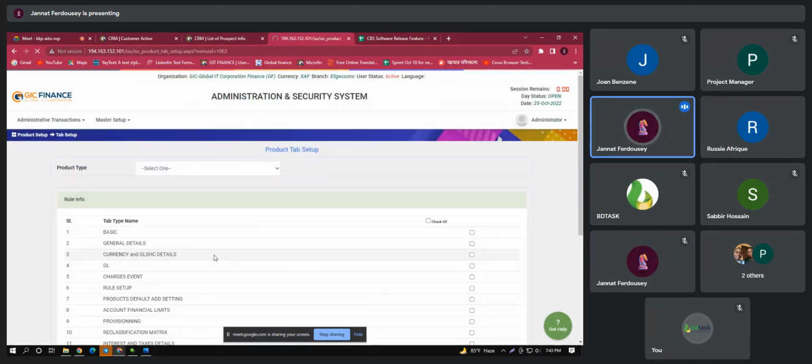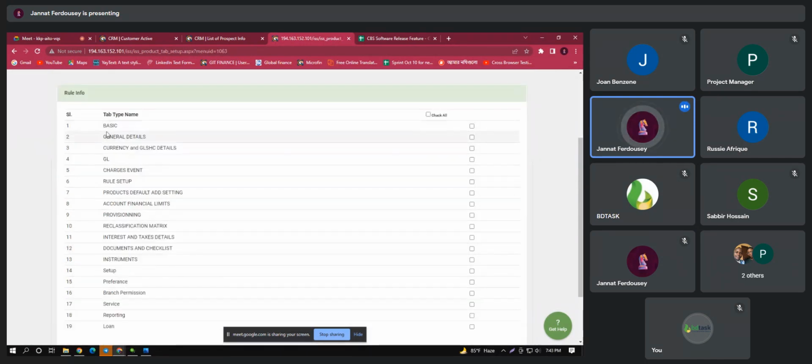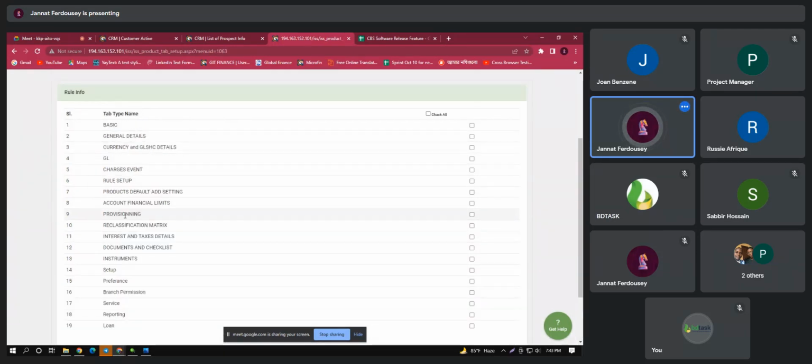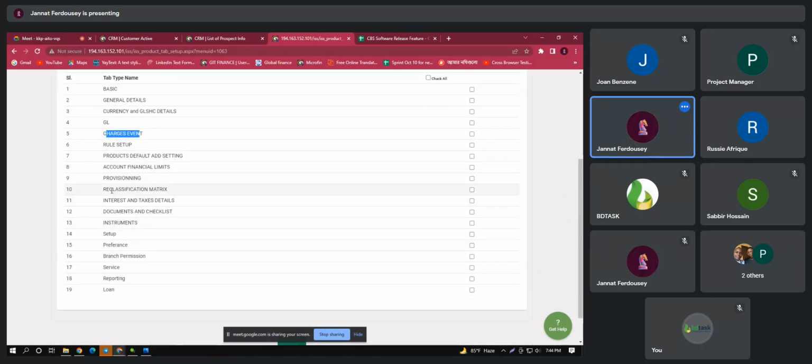And tab setup is kind of interesting. So here there are all kinds of tabs. Okay, so all kinds of tabs possible for a product. So let's say charges event. Charges event is relevant for all products, but let's say reclassification matrix is only required for those products where we are creating a loan type product. Okay, then provisioning. Okay, so this tab is relevant for those products.